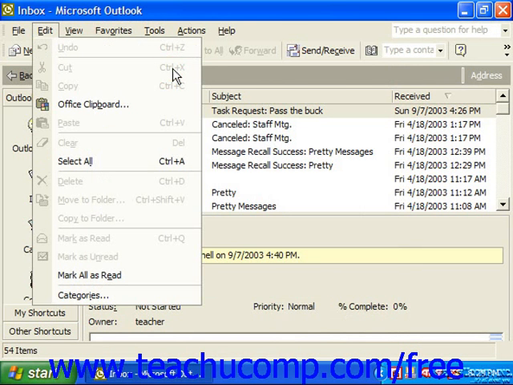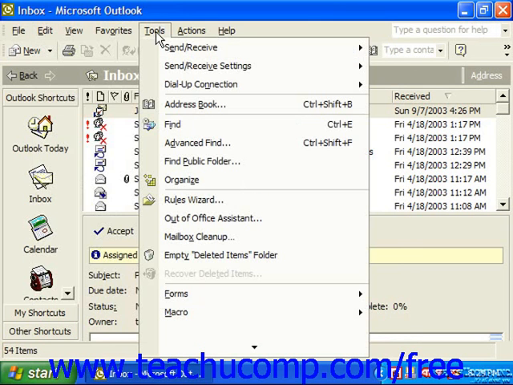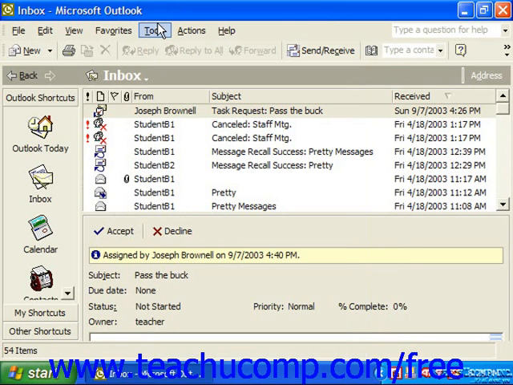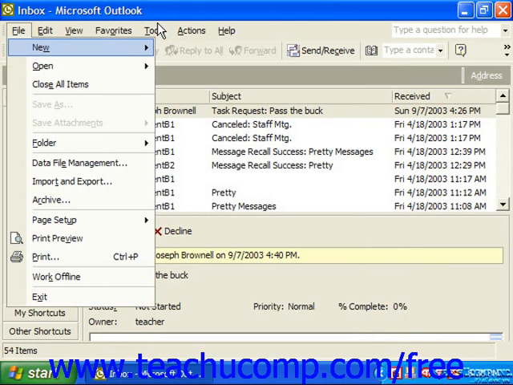Now, not every command in the menu bar has a corresponding keyboard shortcut. All commands do, however, have keystroke combinations that you could press to execute them. Each command on the menu bar has an underlined letter, like the F in File. If you hold down the Alt key on your keyboard and strike the underlined letter for the command grouping you would like to view, like the F for File, you'll see the drop-down list appear.